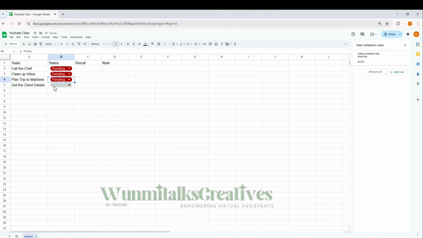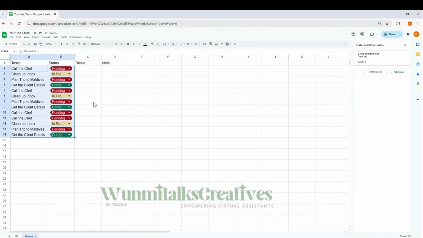Let's assume I've gotten the client details. I can mark it as completed. This one, I can mark it as in progress. You get? So I'm going to copy it down so I can have several ones just for the sake of this class. I can mark this one as completed. Let me mark this one as completed too. Let me have this as in progress. You get? So let's just put it that way.